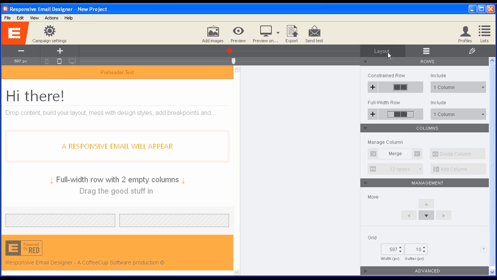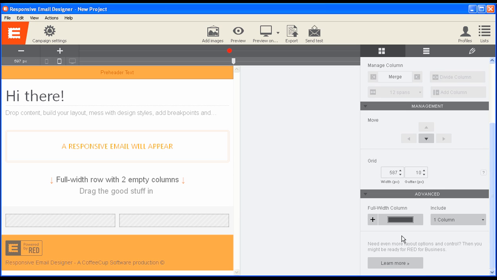And from the layout panel, the layout tab, we have a few rows, and we can merge the columns, merge to left, merge to right, and we can divide the columns, move them up and down from here, and resize what is in advance. And it comes with the full width column. This is the advance.